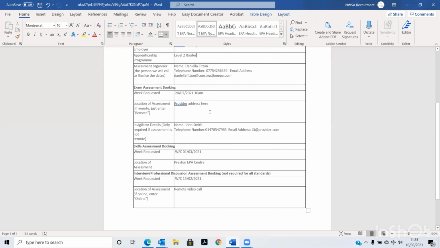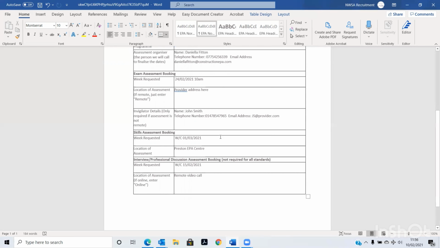You need to make sure that you add your full address here and the full details of the invigilator. It's important that full details are provided here because we will be sending out invigilation codes and some invigilator guidance for them. Moving on, we will be moving to the skills assessment booking.